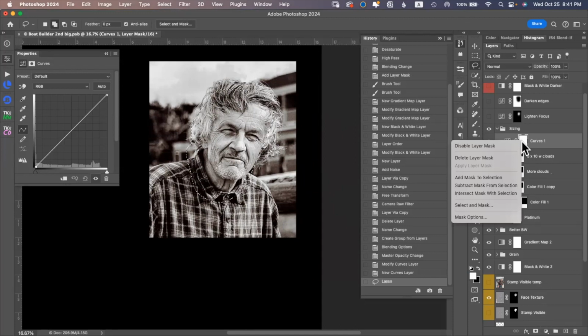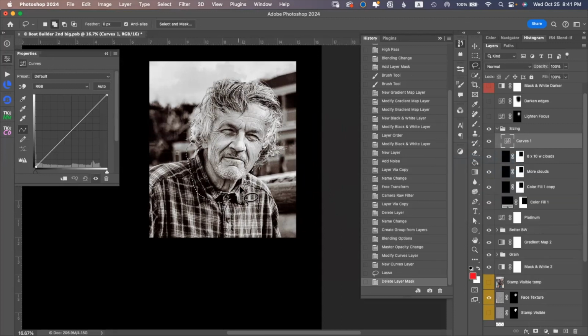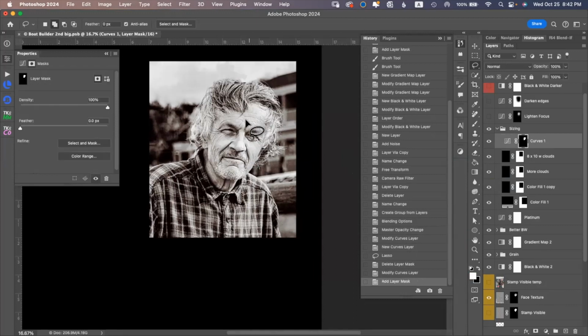I'm going to get rid of the mask that was there. I'm just going to delete that. So I've got that, and I'm going to lighten that area up a little bit. So lighten the entire picture. And then what I'm going to do now is put a mask on there, so I'm only lightening his face.